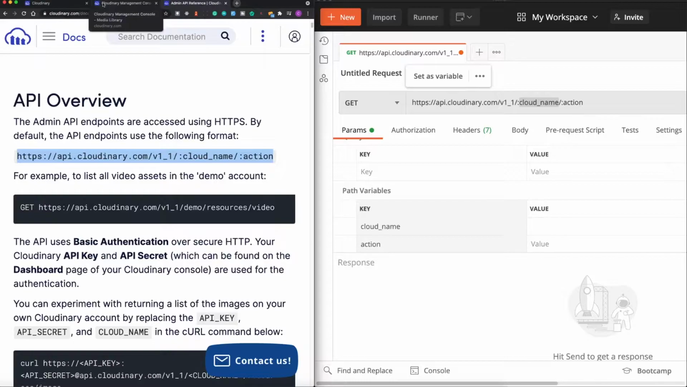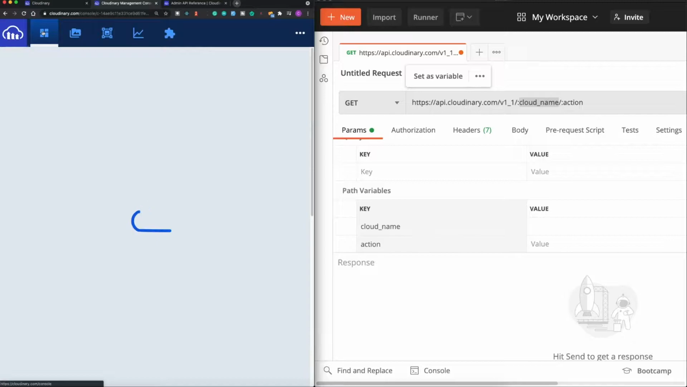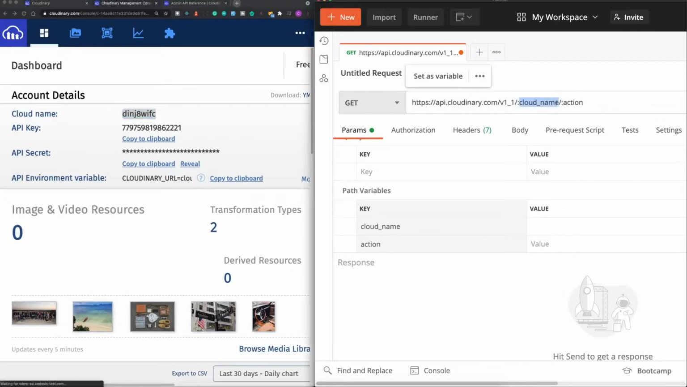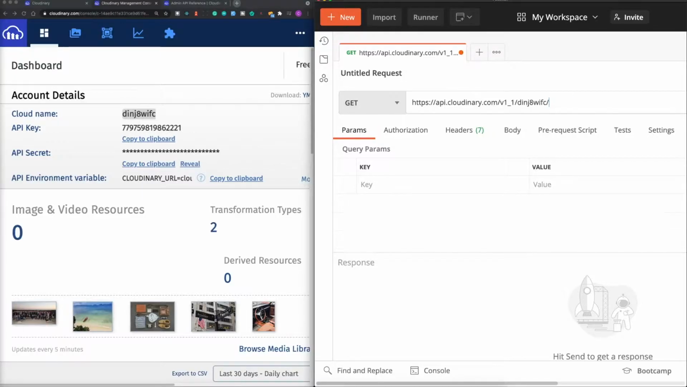So back in Chrome, we'll jump back to the dashboard. The cloud name is this string of characters here. So I'm just going to copy this and paste it just after the first slash. Next, we want to replace this action placeholder. So the action is whatever we want to get. In this case, we want to get the resources. So we'll do /resources/image. So this will go and grab all our images that we've seen in the media library on Cloudinary.